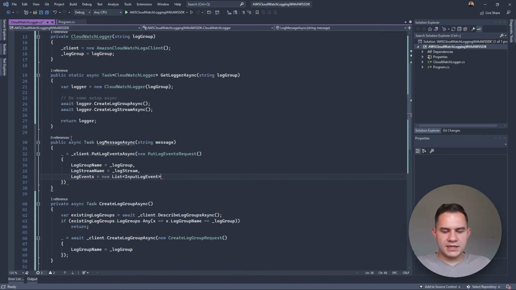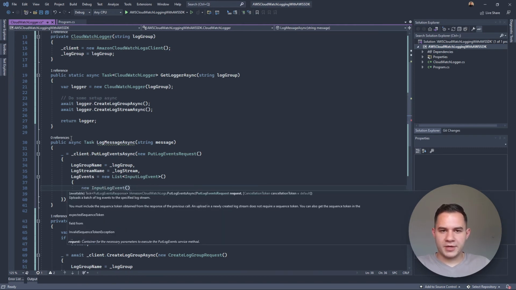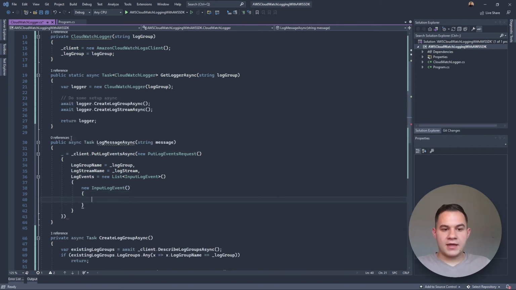Now, it's a list because what you should be doing is batching log messages and then sending them to CloudWatch. But for simplicity's sake, we're just going to send every log message we get. Now, in a real production application, you might reach your threshold for maximum requests per second. But because this is a demo, we're not too worried about that. And when we use one of the more popular logging libraries like Serilog or NLog, you will see that they do cater for that.